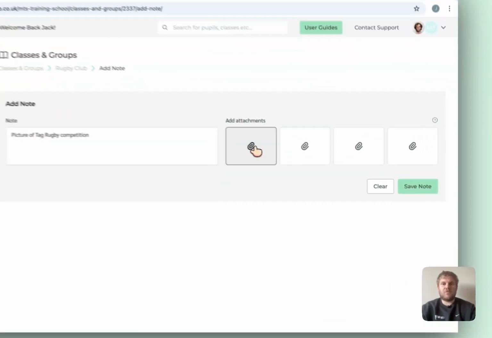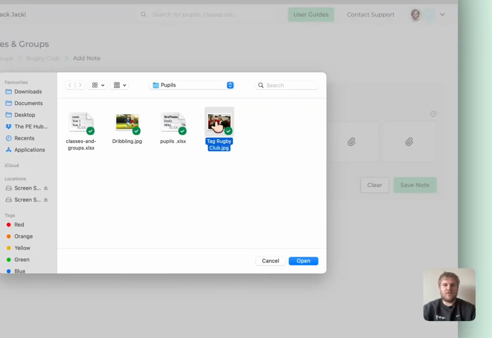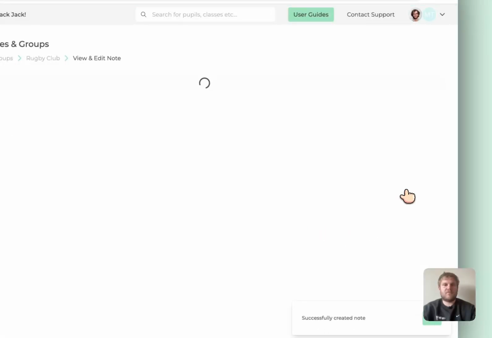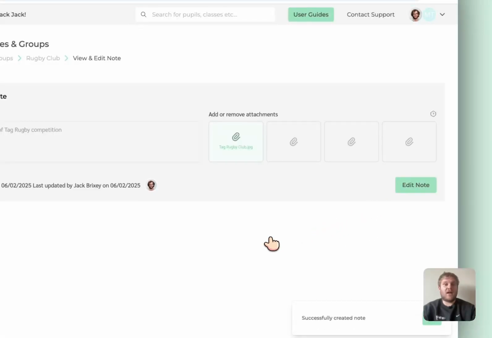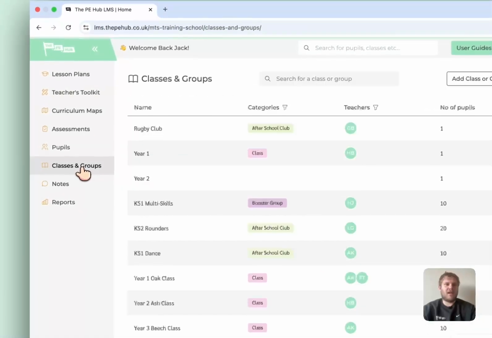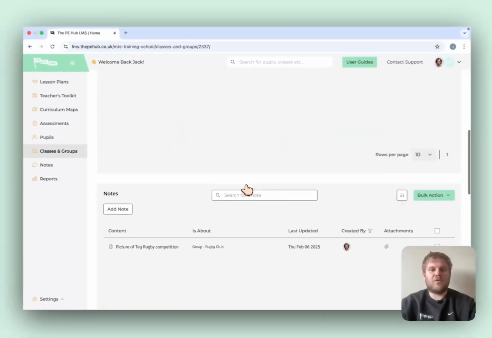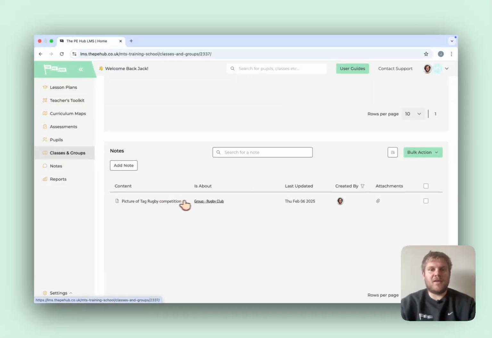And I'm going to click my attachments again. So I'm going to add that in there. And then once I'm all happy and it's all been added, I save note and it is now attached to that class. So again, if I go back into the classes and groups and the rugby club, scroll down to the bottom, you'll see that note has been added.